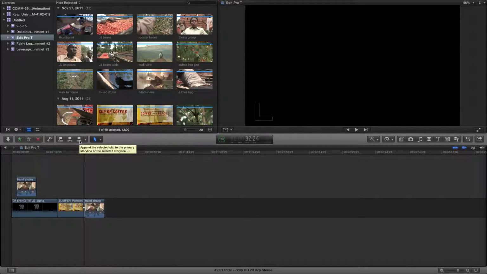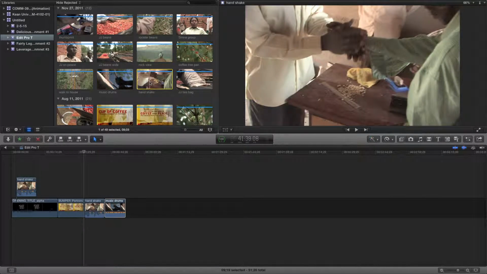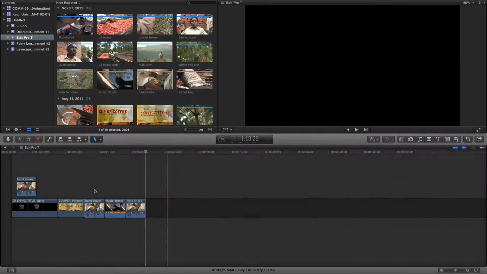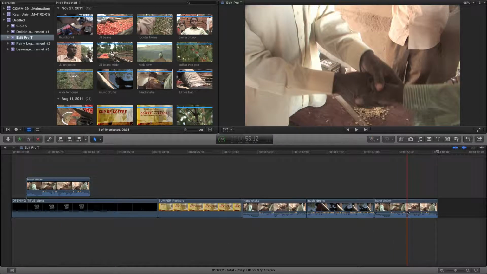The final one is the most commonly used one. It's E on your keyboard. And all that does is, instead of just dragging and dropping media like that, you can select your media, you hit E, and it just adds it to the end of the storyline.